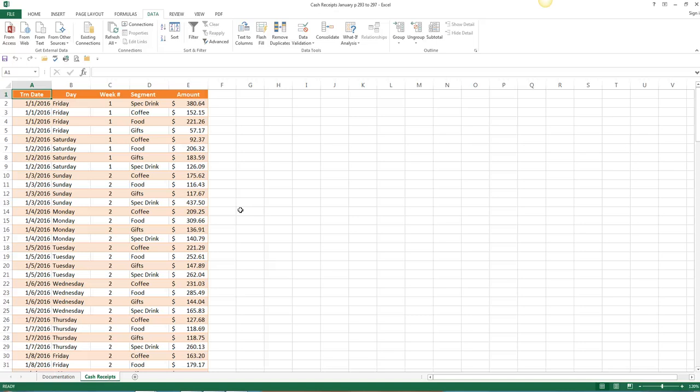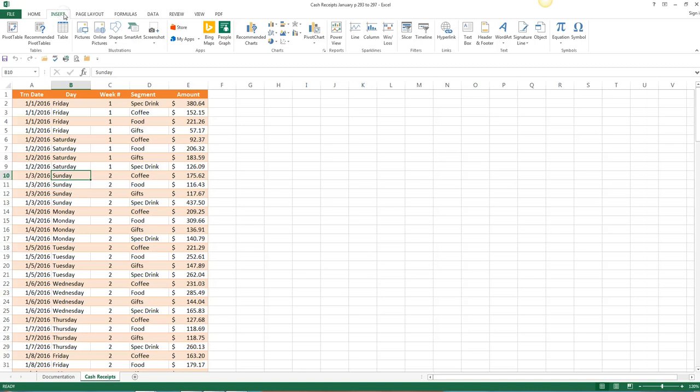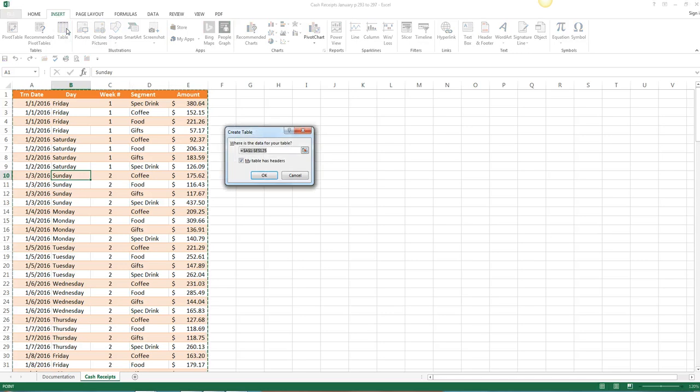You'll reset the cash receipts data as an Excel table. Make sure the active cell is a cell within the normal range of data. So basically you can click on any cell in here, it doesn't matter which one. On the ribbon, click the Insert tab. In the Tables group, click the Table button. Now you know what it's going to do. You should recognize this by now.